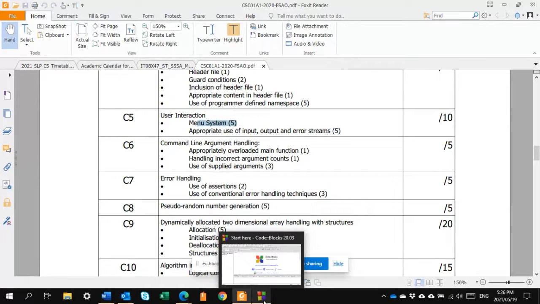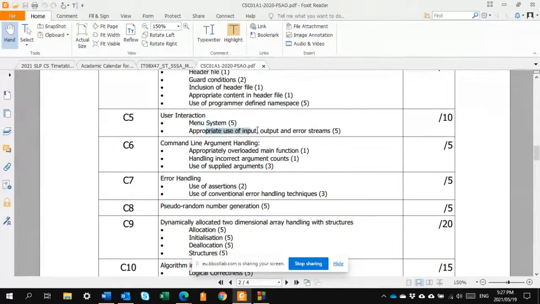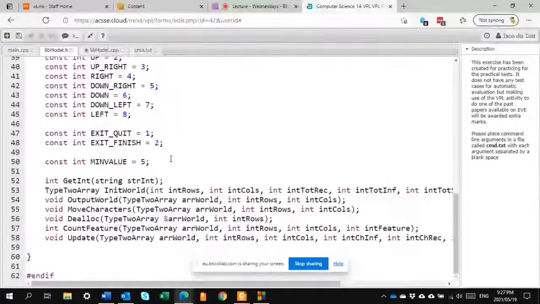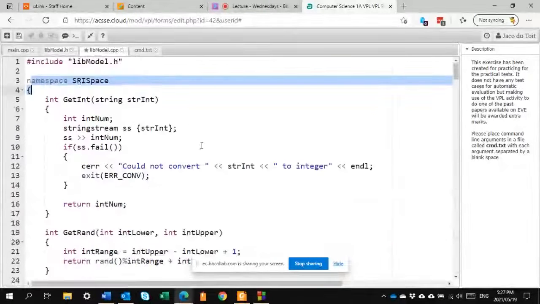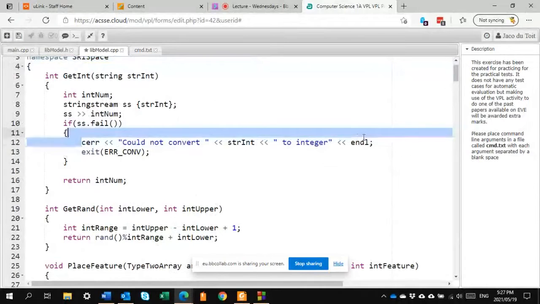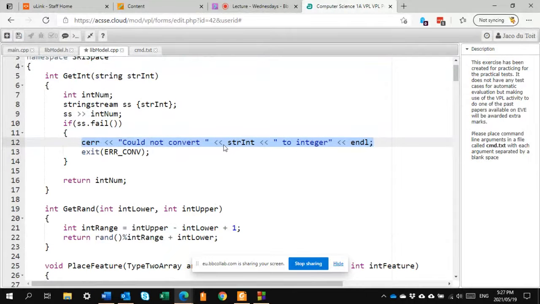For instance, if the game asks you to output certain things so that we can see, for instance, the health of a character or whatever, then put that in your menu system as part of the components. Then, are you using input, output, and error streams appropriately? That means if you're supposed to output errors, use the CERR, okay? Don't just use couts. For instance, here we're using user-defined error checking, use CERR. That's the correct place to do it.